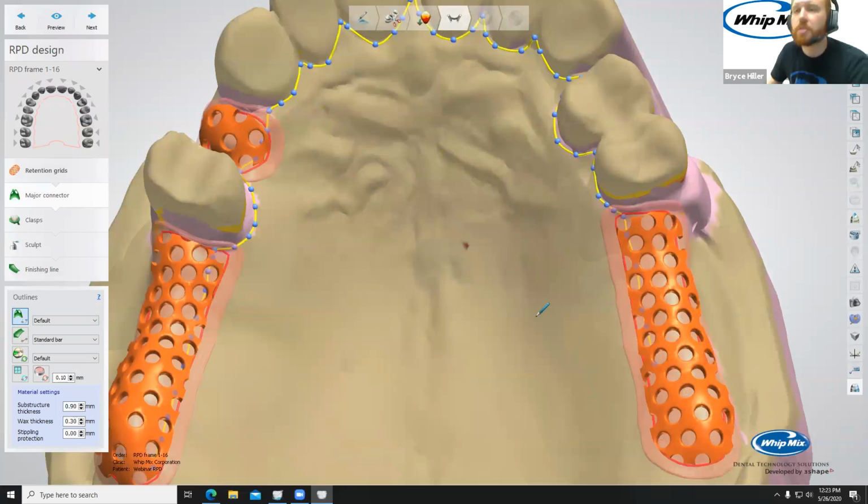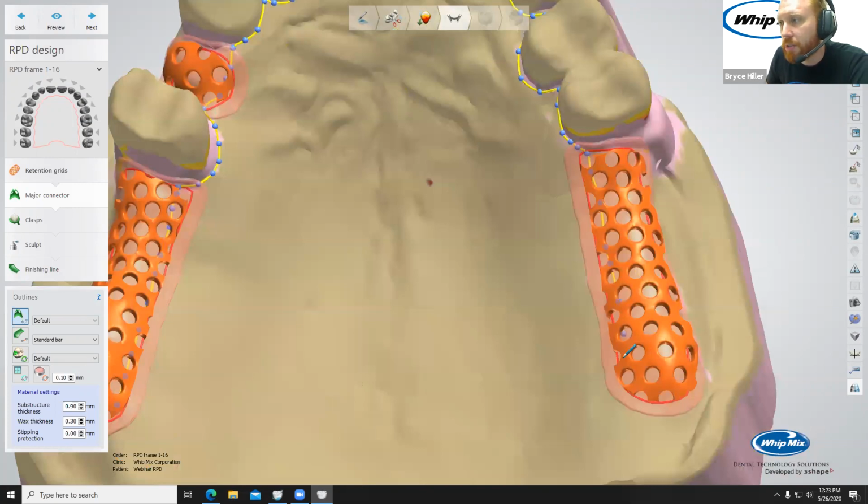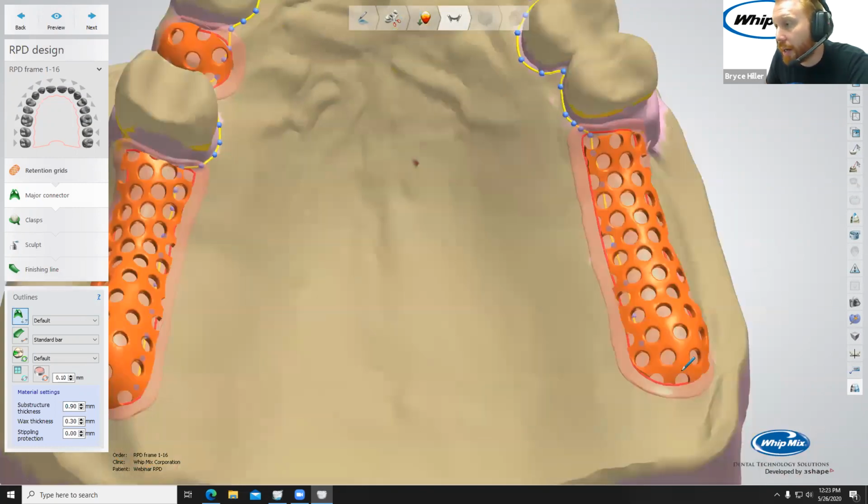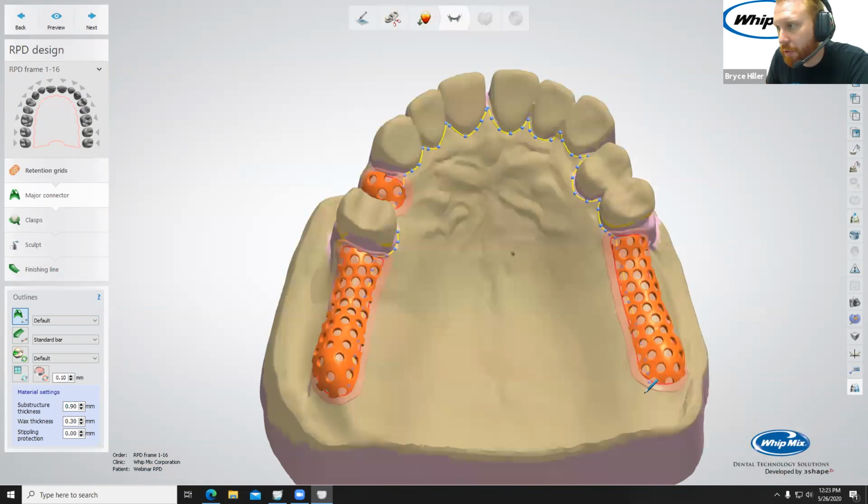Now you'll notice that I'm overlapping. So everything in this module has to be connected. So I'm overlapping with my retention grids, which is realistically something you're going to have to do. It'll look okay once we actually generate it. It's not going to look weird or bad or anything, but everything has to be connected. So they have to overlap. I'm going to go ahead and bring some of these points in.